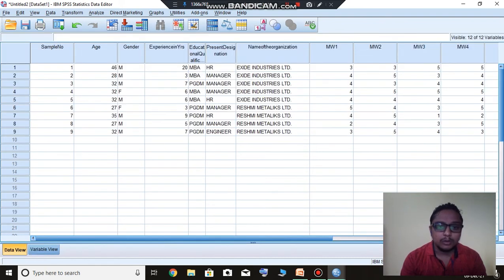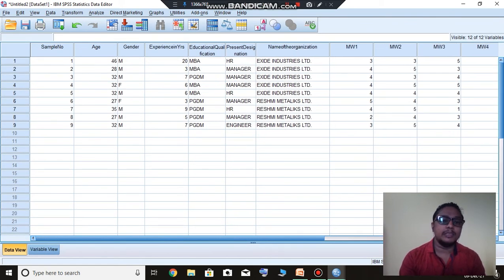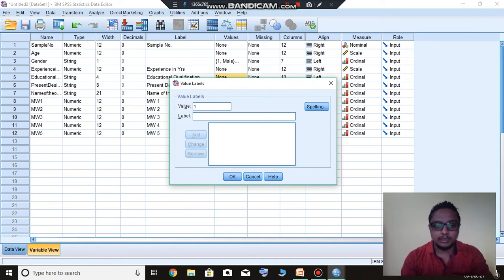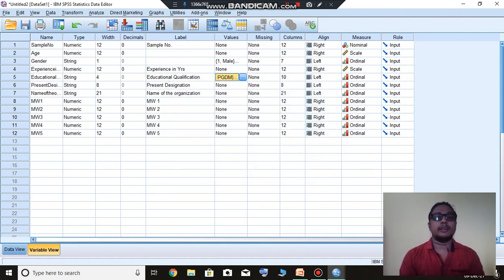You can see the next part also, educational qualifications. There are two qualifications, MBA and PGDM. That part also you have to convert. Again I click on values, 1 is PGDM, then I add, then 2 is MBA, add, then press OK. So this value is assigned. Now I can use these two terms for analysis purposes. So this is the simple way to do data insertion in SPSS.